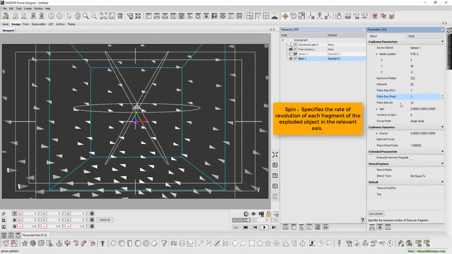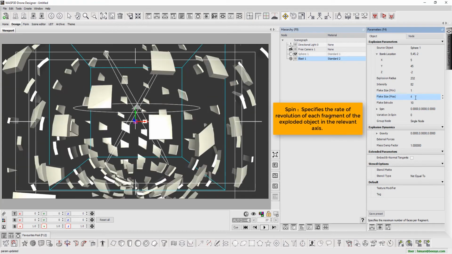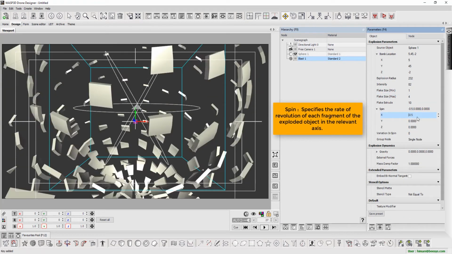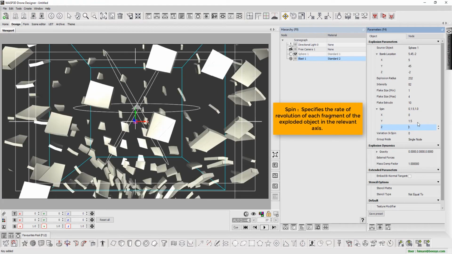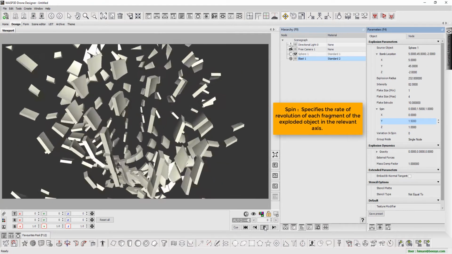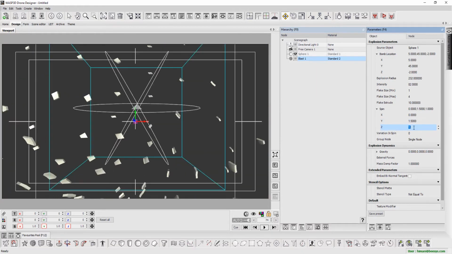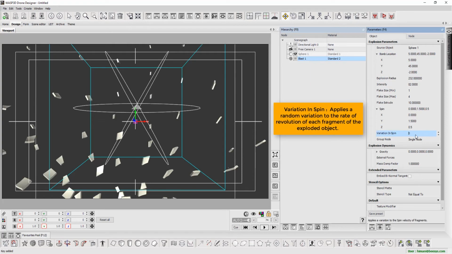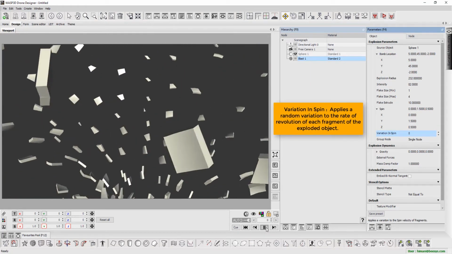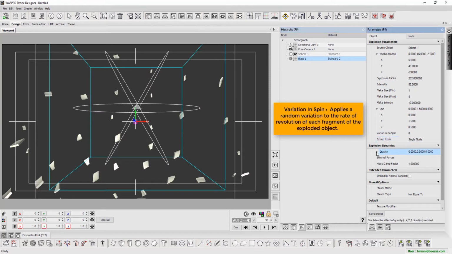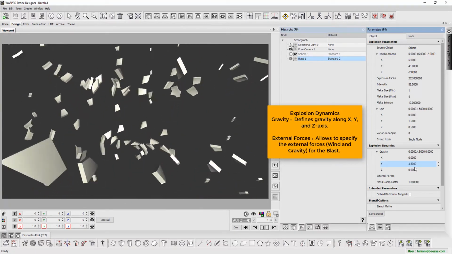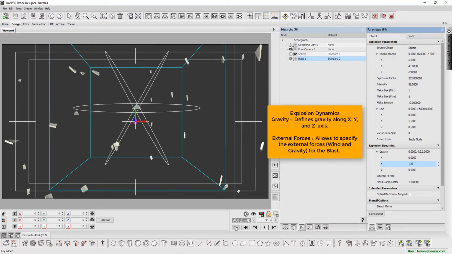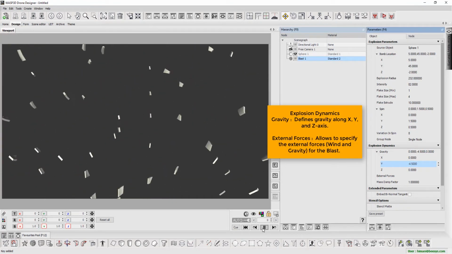The spin parameter specifies the rate of revolution of each fragment of the exploding object in the relevant axis. The variation in spin applies a random variation to the rate of revolution of each fragment of the exploding object. Explosion dynamics gravity defines gravity along X, Y, and Z axis. External forces allows to specify the external forces, like wind and gravity, for the blast.